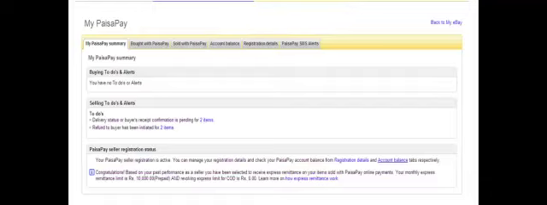eBay pays seller as soon as the item is delivered to the buyer. It may take up to 21 days for the remittance to hit your bank. As soon as the item is delivered to the buyer, our logistic partner will confirm the same with us, and once we have received the confirmation, your remittance will be processed.